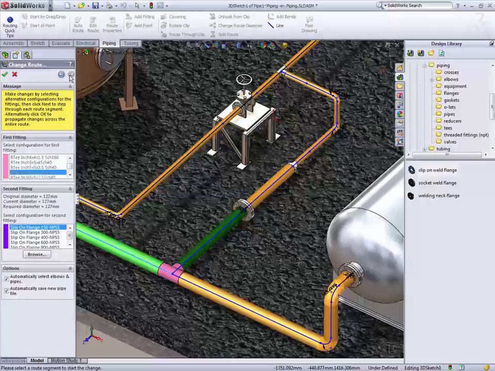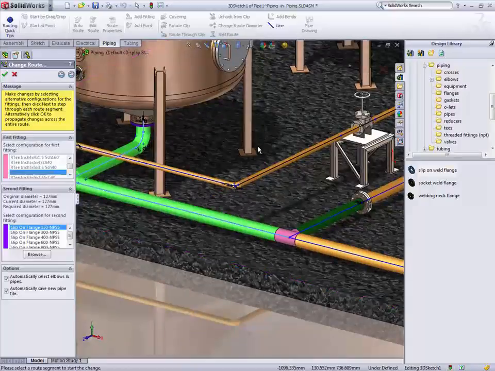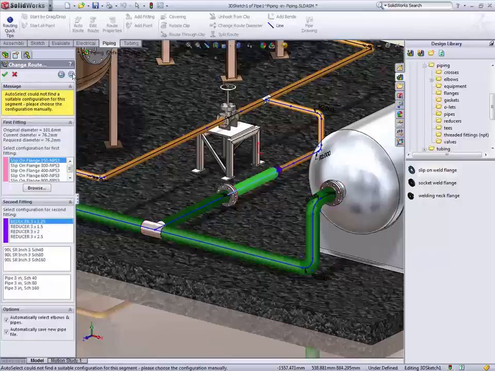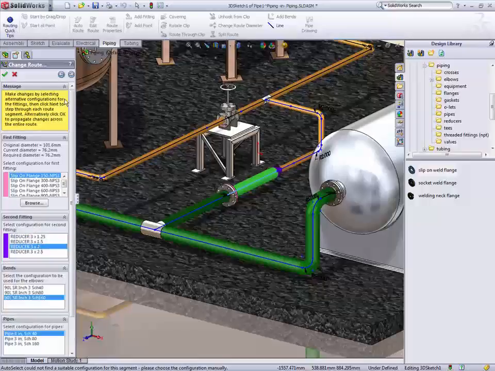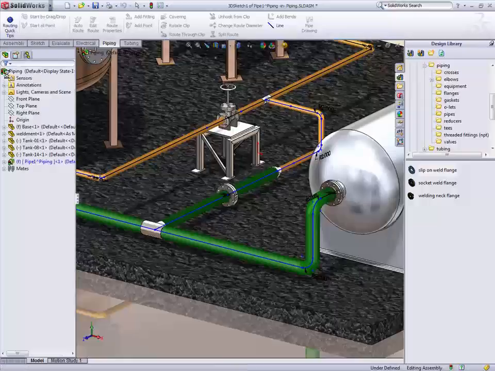Pressing Next visits each pipe segment in turn to allow us to propagate the changes around the pipe route. This flange is OK, so we'll press Next. This flange needs to be a 3 inch and the reducer needs to be a 3 to 2 inch. We know no further changes are needed, so we can press OK and the entire pipe route is updated.